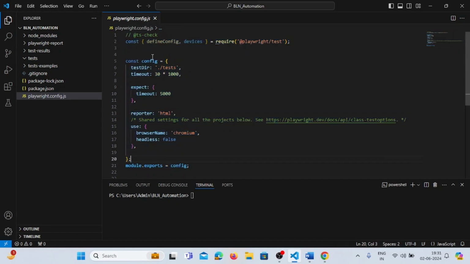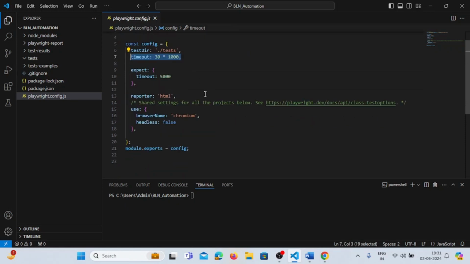So let me explain the terminology here. This is testDir, which has the path of the tests, and this is the expect timeout of 5 seconds, and this is the default timeout of 30 seconds. And reporter is HTML. After execution of your test case, a report will get generated after every execution.